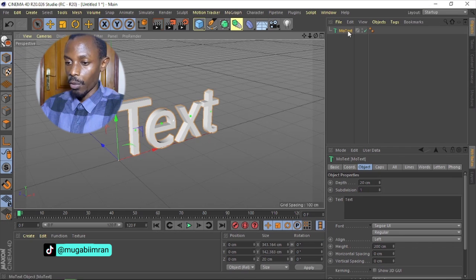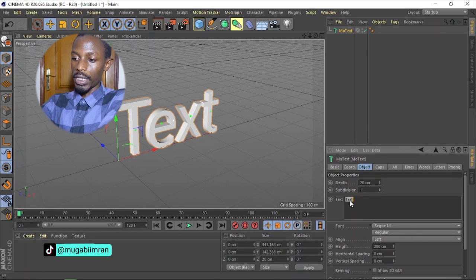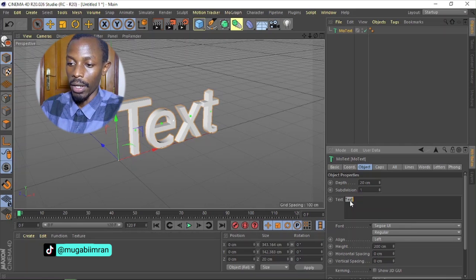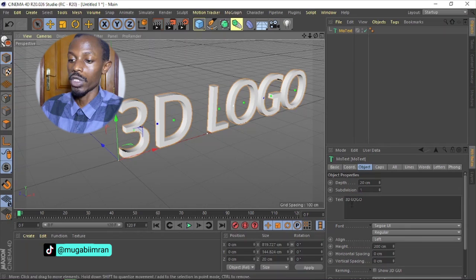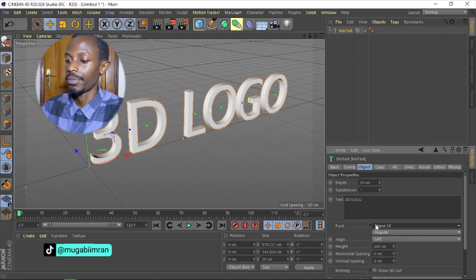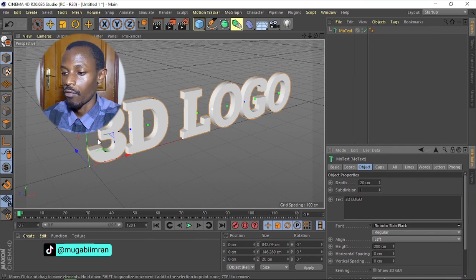So beginning with the text, you can simply go to text right here in the properties panel, or the attributes panel, and then you can simply type in the text that you want. For example, 3D logo. Just click right here or right here, and then you can even choose the font of this text. Go to font right here and choose the specific font that you want to apply to this text. For example, this one, Roboto Slab Black.